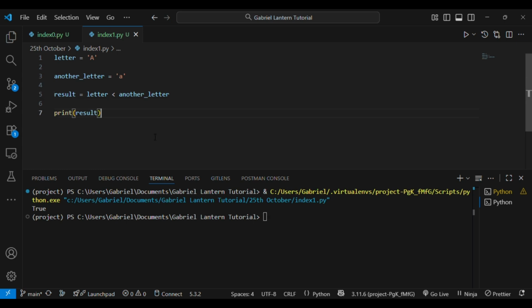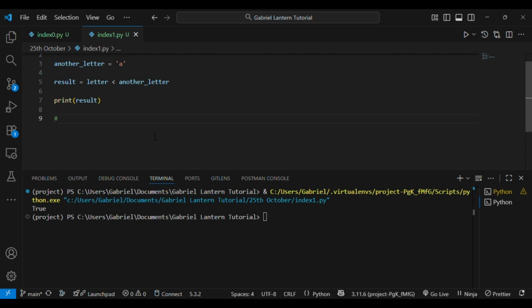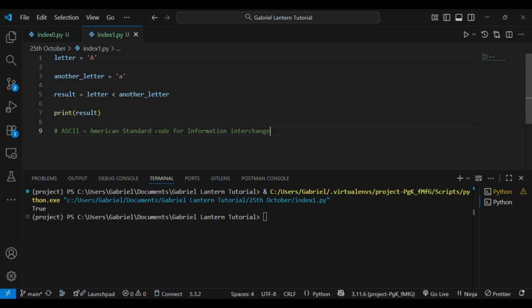Let me come down here. The full meaning of ASCII is American Standard Code for Information Interchange. Basically, there are numerical values attached to each key on your keyboard.